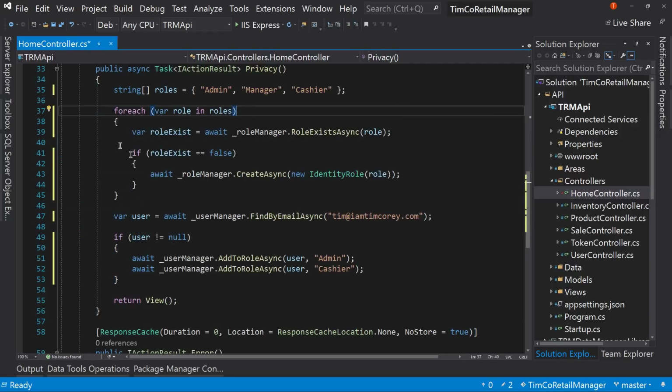There we go. So first we have this array called roles, which we're adding 3 hard-coded values to: admin, manager, and cashier. And then for each of those values in that array, we're going to say, does the role exist? And if the role does not exist, that equals false, then we're going to create that role. So we're going to create these 3 roles in our database.